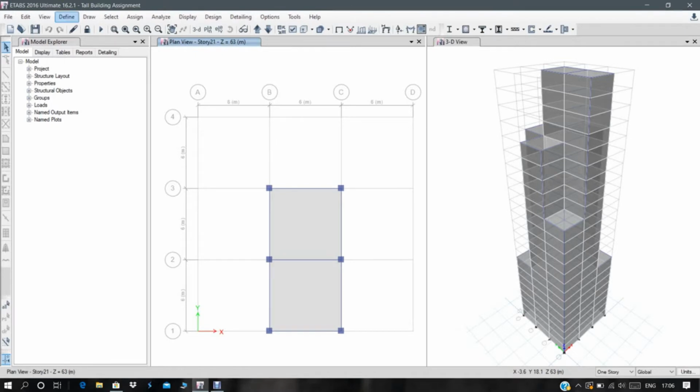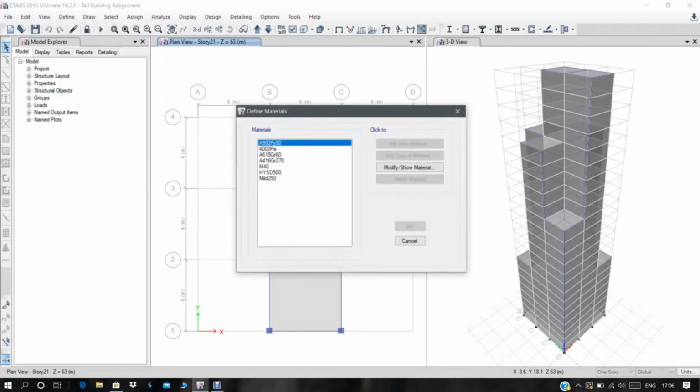First, there is a procedure: first you have to define material properties, then section properties, then draw the model, then assign restraints and loads, and then analyze and design, and then at last detail. In defining material properties, I have defined 3 materials: M40, HYSD 500 and mild 250. M40 for concrete design and HYSD 500 for longitudinal reinforcement, and mild Fe 250 grade for transverse reinforcement.